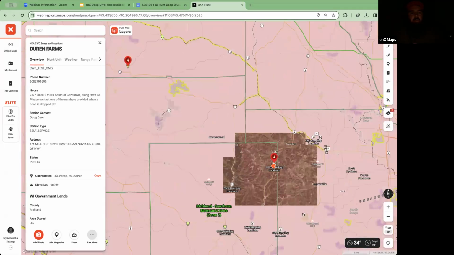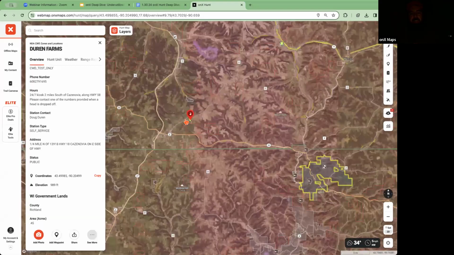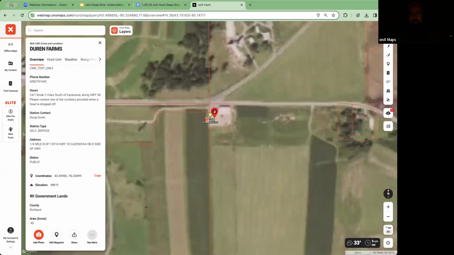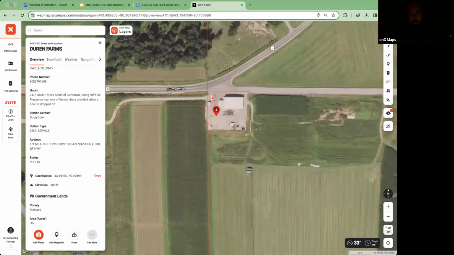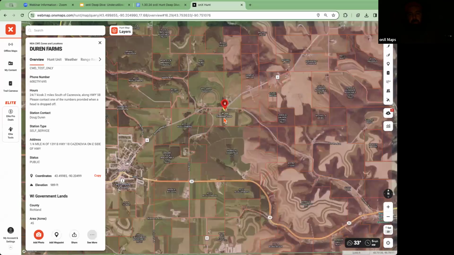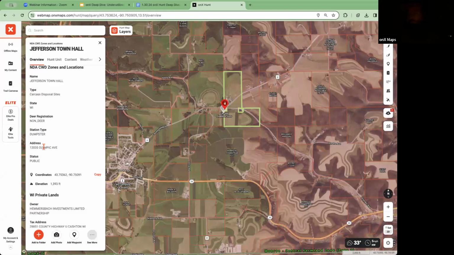I'm going to zoom out. I had one more here. The disposal sites are going to have this green triangle here. I zoomed in a little bit too far. But if I click on that, it tells me some more information about that. It's a dumpster where you can take your carcass after you're done processing it.